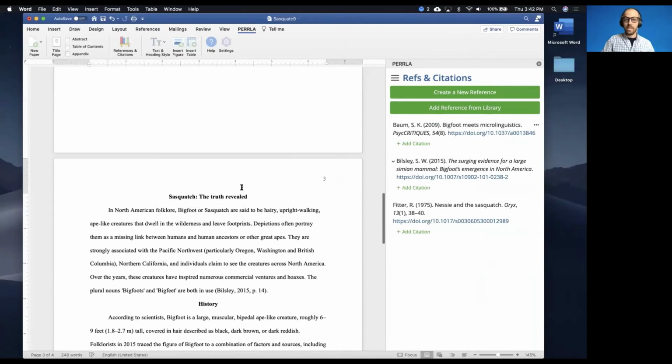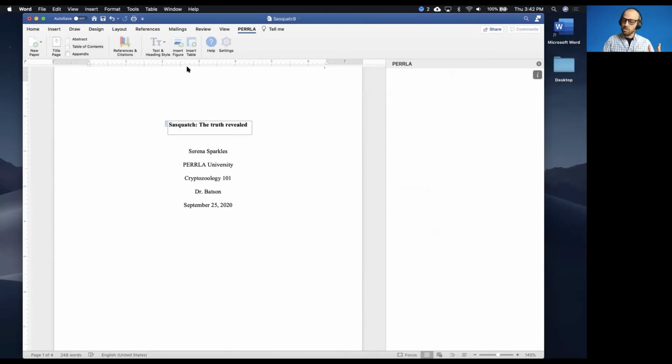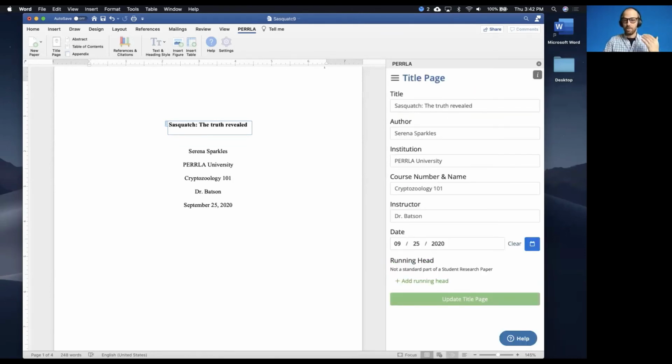Absolutely. Inside PERRLA for Word, our title page uses content controls for the individual elements of the title page. That way we can use the title page panel inside of PERRLA for Word to edit that content. We know that these things are connected. So if I need to add, say, an honor code statement, I'm going to need to add that at the bottom of my title page. So I place my cursor there. Currently, I'm inside of a content control, so I'm going to press the right arrow key once. And I'm just going to go down and say, this is not plagiarized.